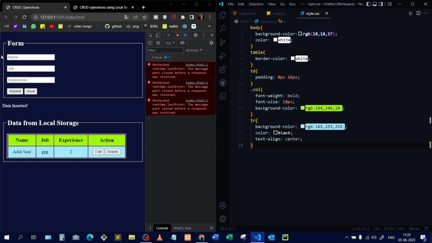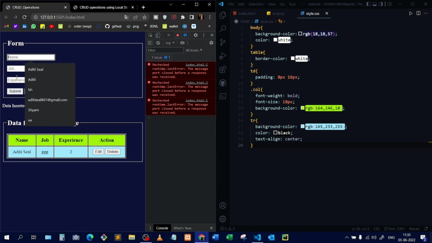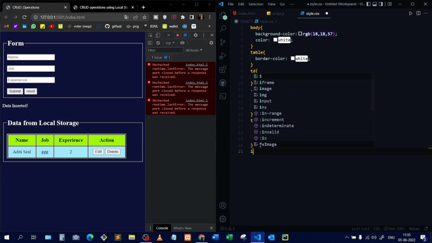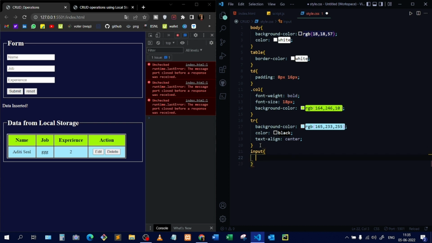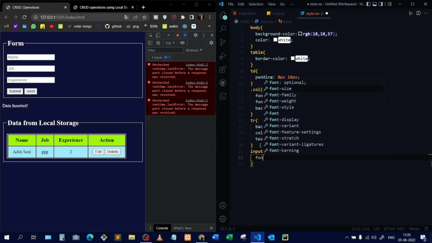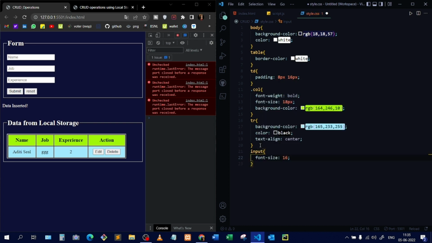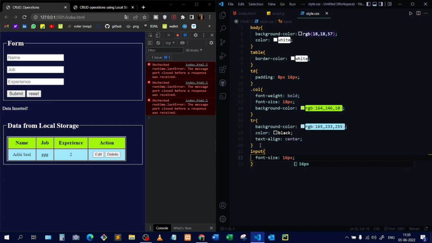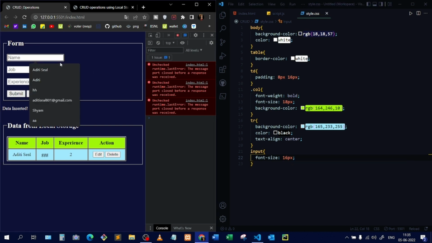Now I want this form, like these fields, to be a little bigger, like it's too small over here. So I'll just access the input element and I'll change the font size to 16 pixel. Okay, and when I click save, you see the fields are a little bigger.